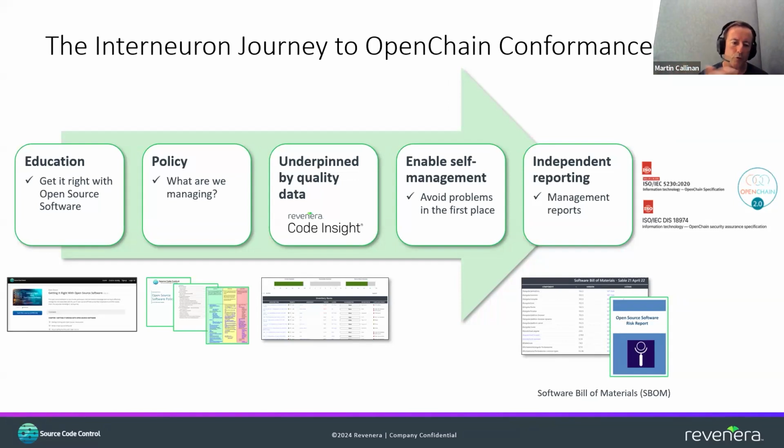So we moved from just being aware and education into creating a policy. And a policy is in a way a very grandiose word for a guide of the do's and don'ts for their engineering teams. So, what licenses are acceptable and don't conflict with the overall business objective of Interneuron. So what can be used in any situation, what needs to be double checked, what can never be used, and we created that policy. And then we needed accurate data.